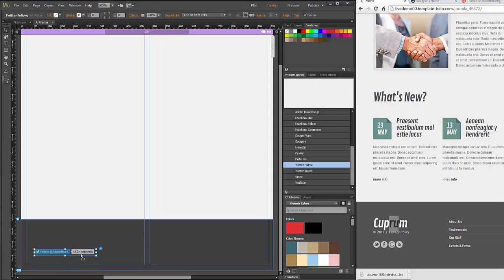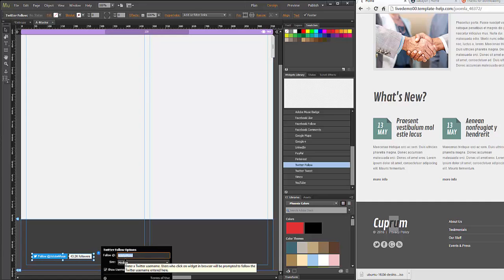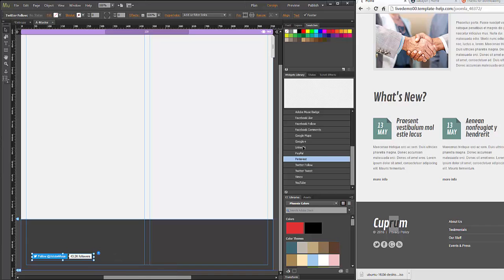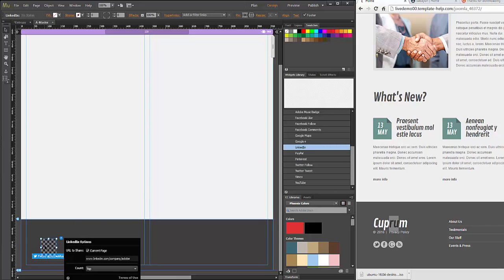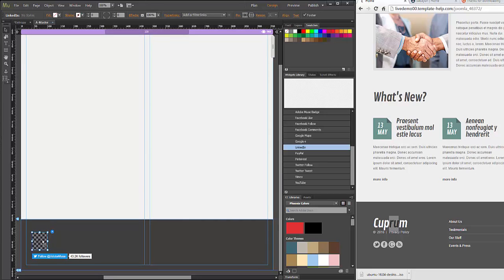So I'm going to get this follow me right here. What's really cool with these widgets is that I could just change this to my actual Twitter name, and it would actually be a button that would let you follow me on Twitter. I'm also going to come in here and get a LinkedIn button. The same thing, I have the widget, and it looks for my LinkedIn information. So I'm going to use that right there. So you can in-share me.